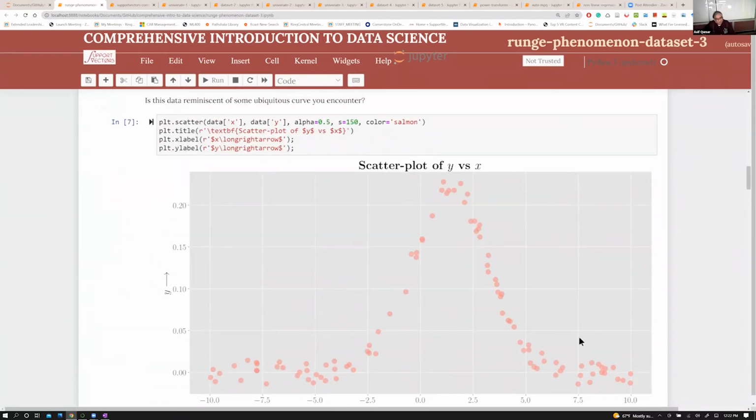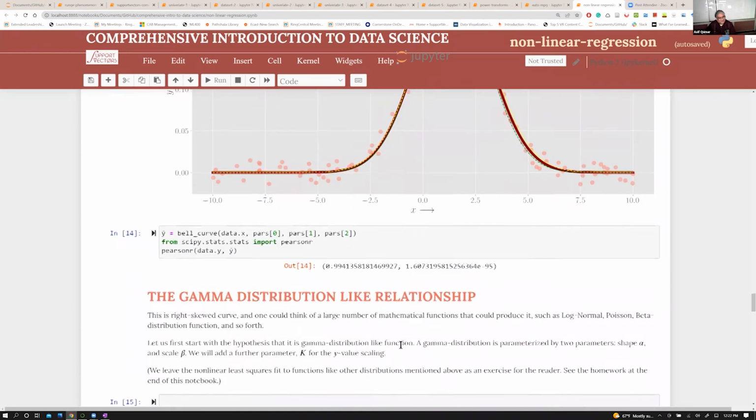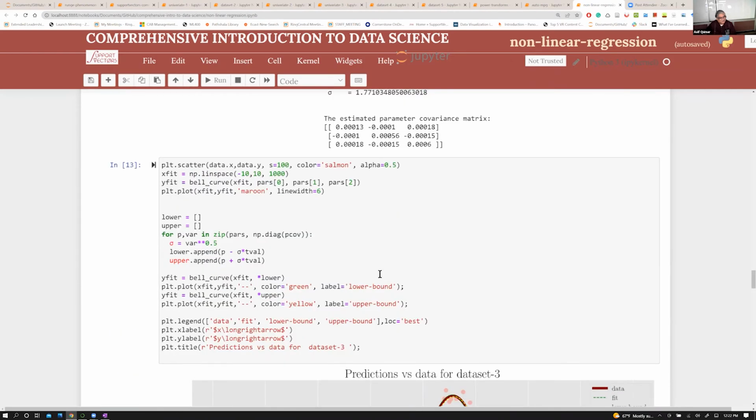This should evoke a question in you. Isn't it a bell curve? And if you were to think like that, you would say, let's go try and fit a bell curve to this data. When you do that, once again, the method is exactly the same. All you have to do is write a bell curve function. Right. How do you write a bell curve function?